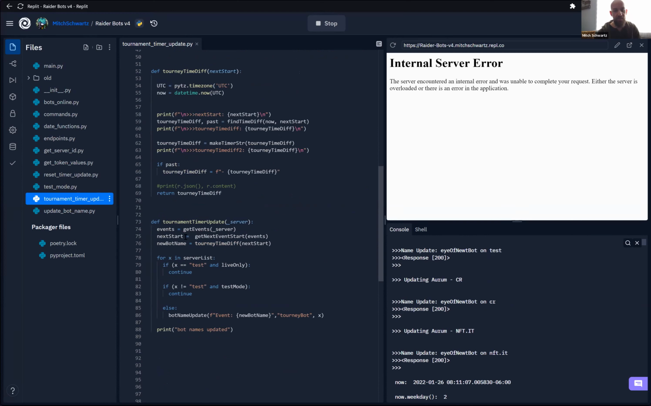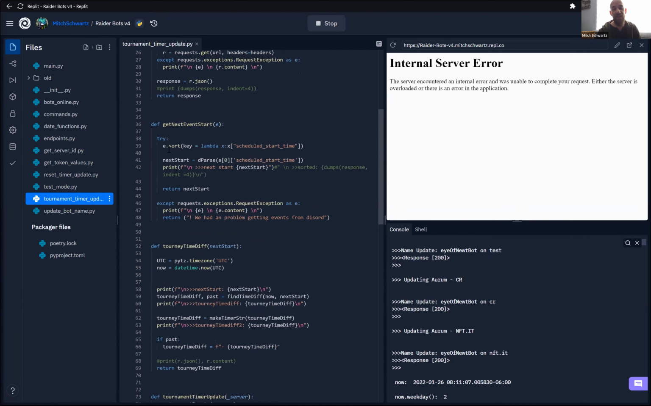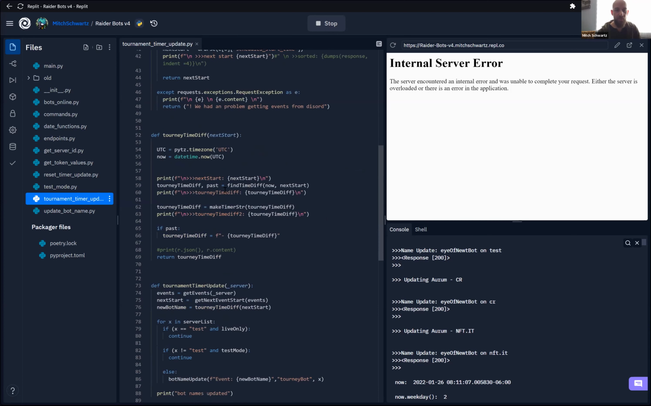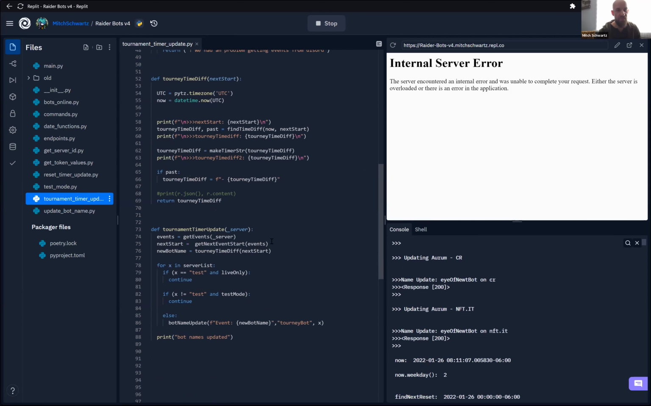So then our next start, which we're trying to find, we're going to pass the events response into get next events start. What does that guy do? It tries to sort through all of the JSON object that I've gotten and sort it by the value scheduled start time. And so once we do that, we just parse and get the first value for scheduled start time. That's when the next start is, and we return it. So now we've gotten our events, we've trimmed it down to the next start time, which is the only thing I needed. And now we need to know what the name of the bot is.